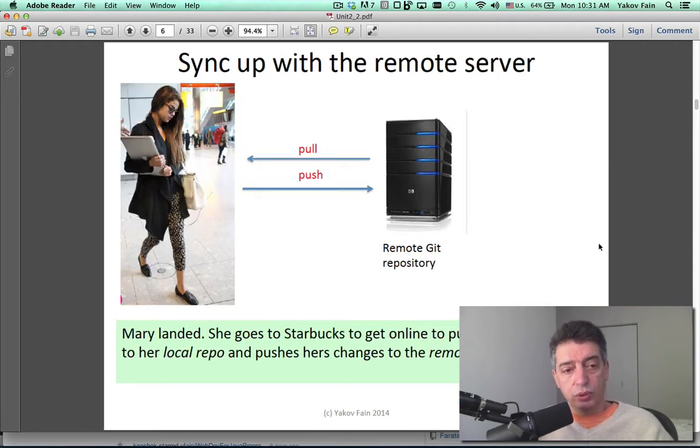Say, who was it? Mary. Mary landed, her plane landed. She did a great job over there while airborne, and now she's on the ground again. What she will do immediately is find the closest Starbucks or another cafe to get a connection and push the data to the central server where the rest of the team is, and pull the changes from the server, because Vlad was also working on the ground. So this is how synchronization will be done between the different pushes into a version control repository.